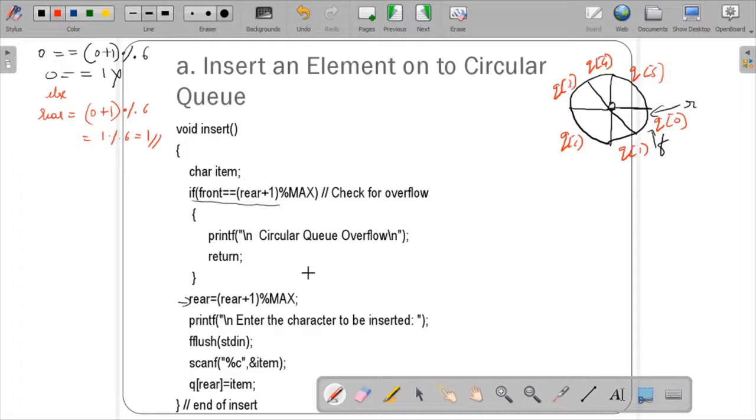Once it got updated to 1, rear will be pointing over here. Rear will not be at the old position anymore because it got incremented. Rear is equal to (rear + 1) modulus 6, we got 1 itself, so rear is pointing over here.